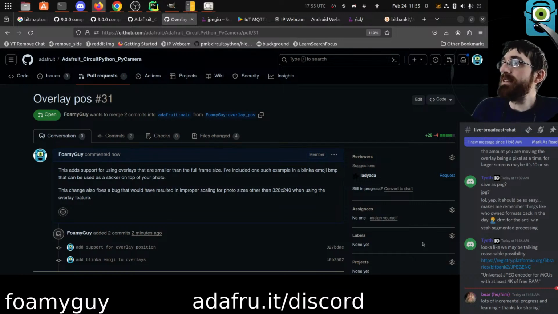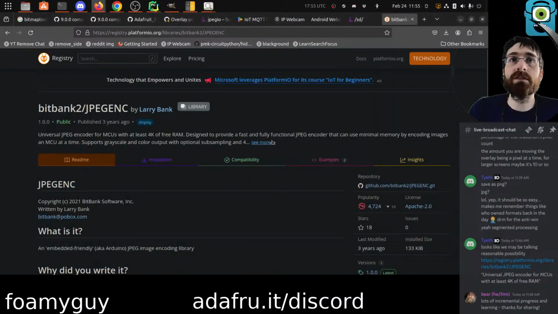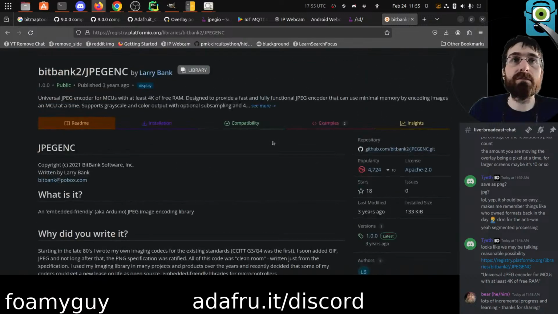Universal JPEG encoder for MCUs works with at least 4K of free RAM. We got 4K. We can definitely spare 4K. Tell you what, that sounds actually pretty sweet. Is that what I opened back here? It is. So this is written in C, or?